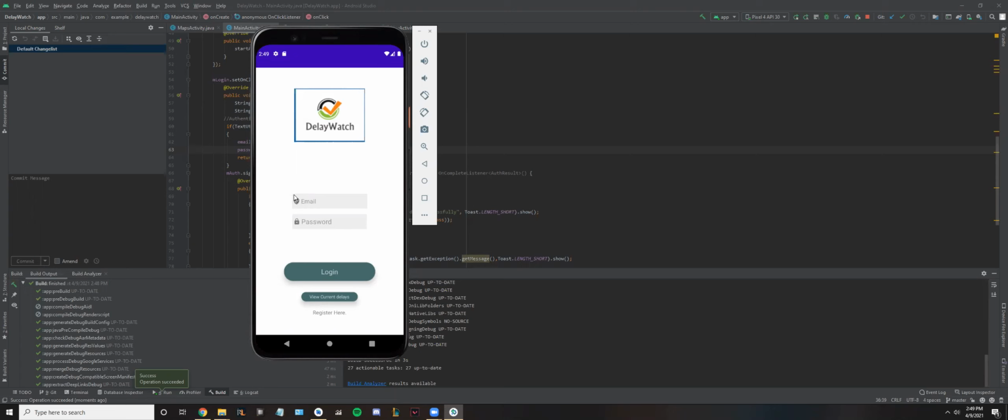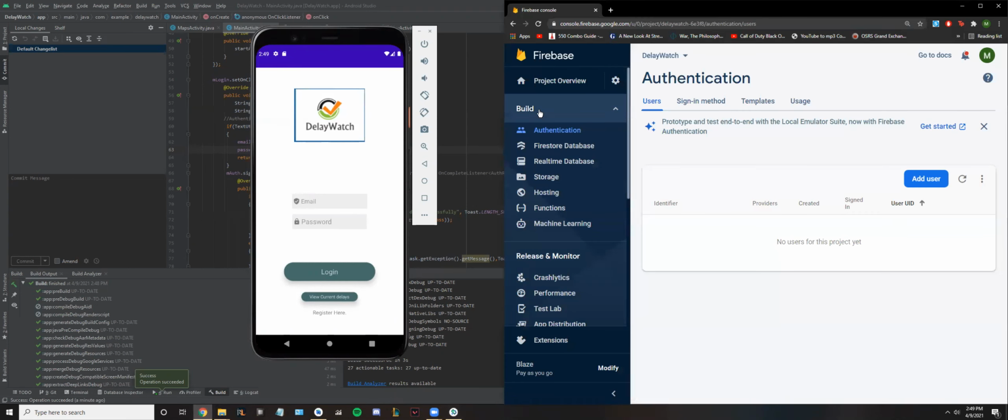Today we're going to be presenting our DelayWatch application. We created this application on Android Studio, and we will be using Firebase as our user authentication database.